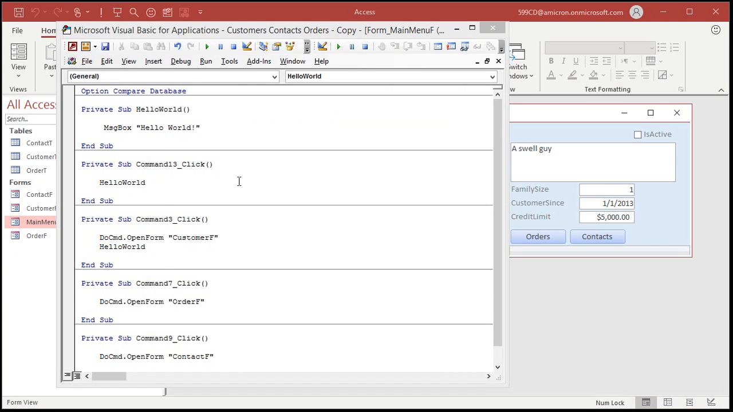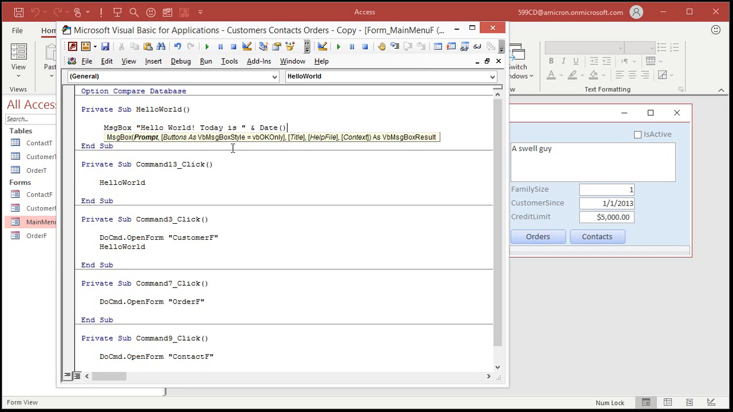Okay. A subroutine does some stuff. A function returns a value. Okay. So we're going to have the function give me some information back. And then I'll do something with it. Now, you're probably familiar with a lot of Access's built-in functions, like date, for example. I can come up here and say, message box, hello world, today is, and date, like that.